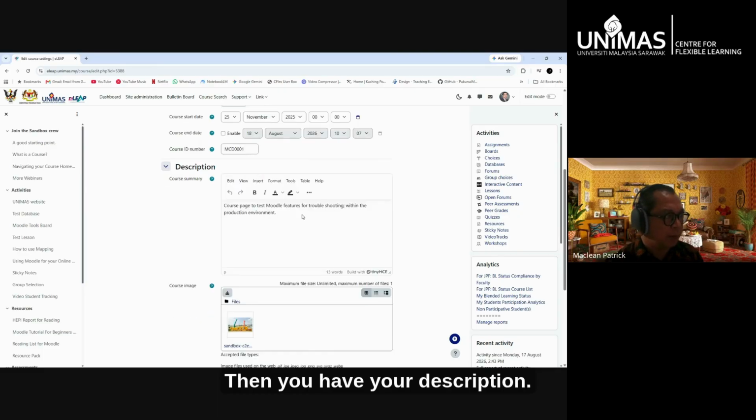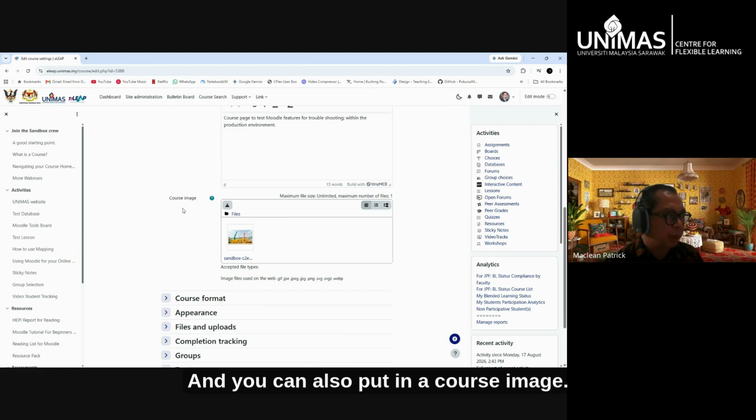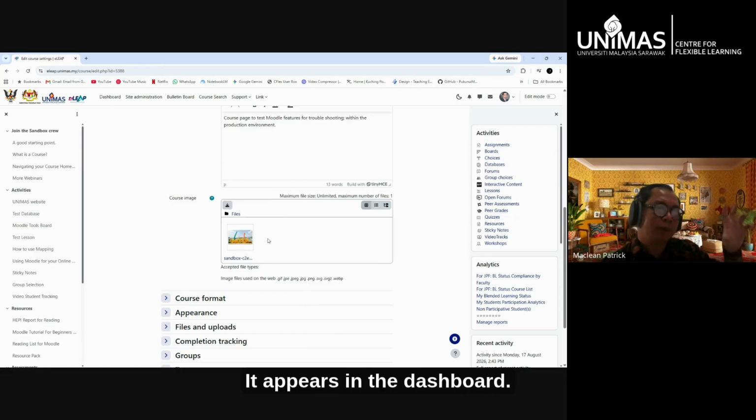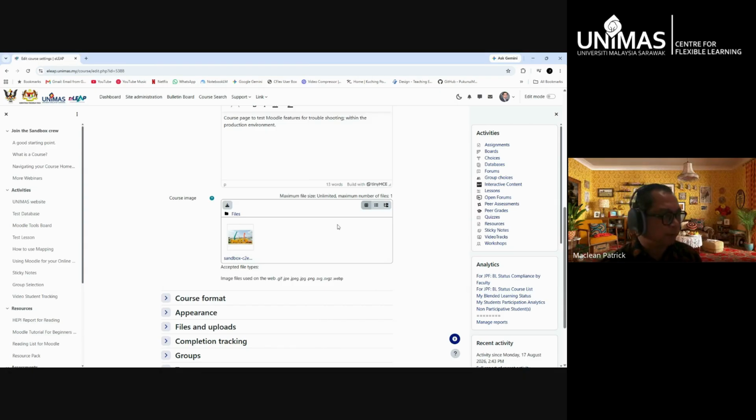Then you have your description. This is put in a description of the course that you are teaching, and you can also put in a course image. Where does this course image appear? It appears in the dashboard. It just gives you this nice image or imagery of that particular course. All right.